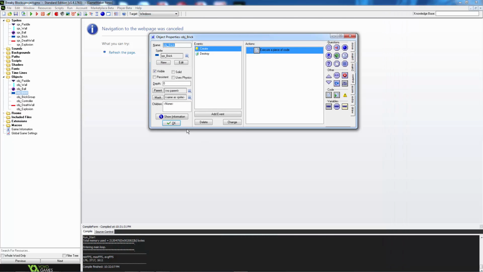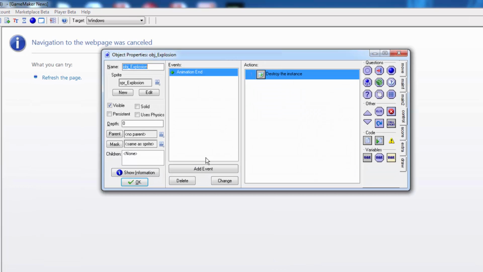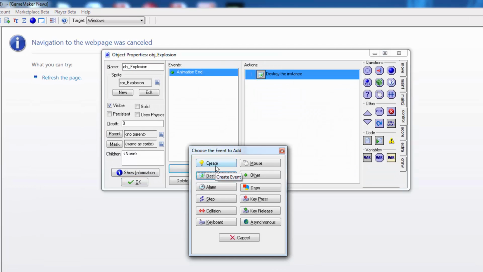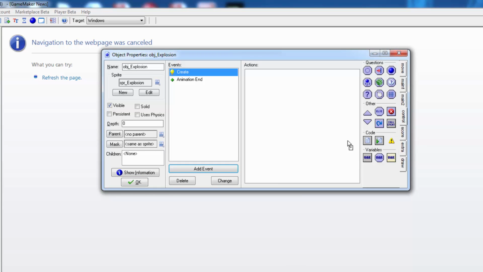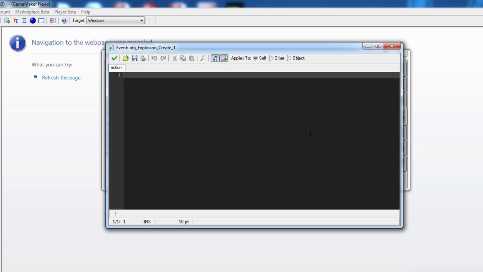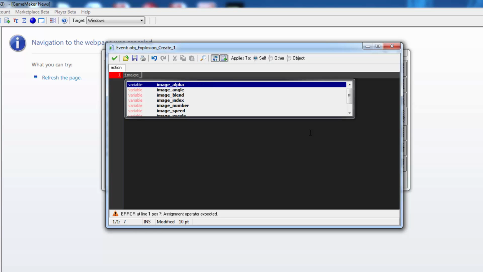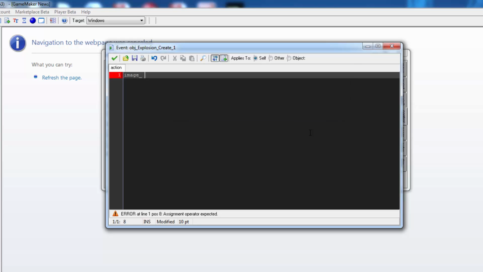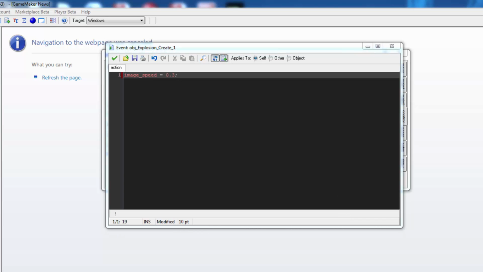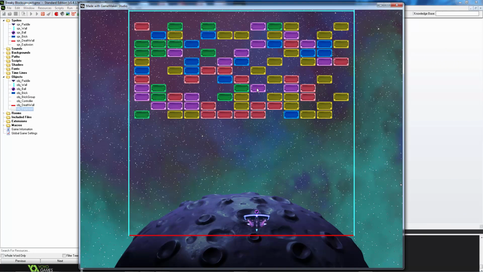To slow down the explosions, go to the explosion object and click the Add Event button to give it a create event. Drag in an execute code action from the control section, and let's type in the following code. Because the create event is run when the object's created, it's the best spot for us to set the image speed. So if we give it a value of 0.3, that's going to be 30% of the current speed. And that works about right, but you can use a different number if you want. Let's just hit the green arrow to test the game and check out how it looks. I think that looks pretty cool.